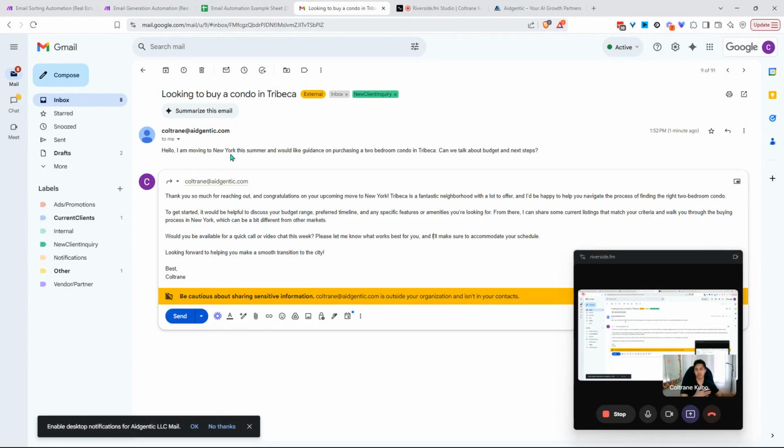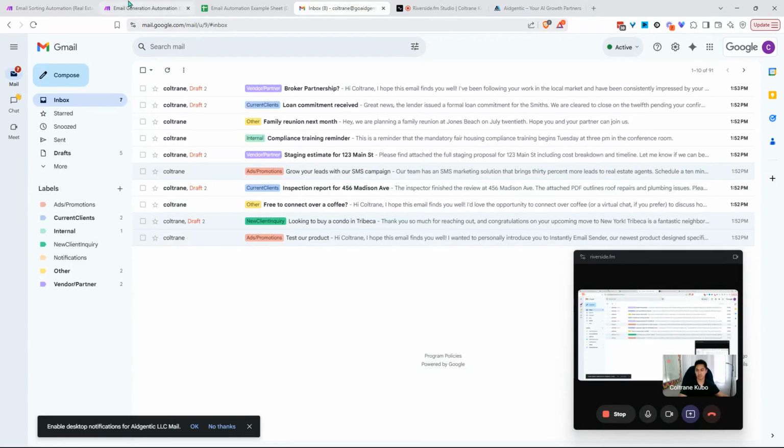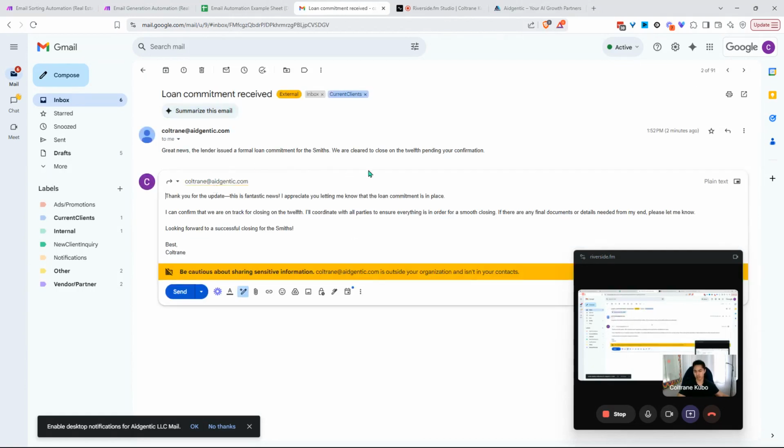Instead of getting those 10 emails that are unsorted in your inbox, you'll instead see, and this is running right now, but here we have it. You'll instead see that ads and promotions are marked as read and they can go to spam. You'll have the new client inquiries that are flagged, and then you'll see current clients and all of the sections that you might want to respond to, like for instance, current client loan commitment received. You have already drafted up a response that you would most likely be sending because it draws off of a database that you would create for it.